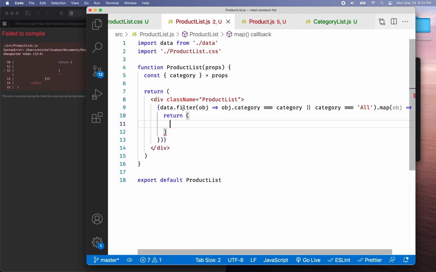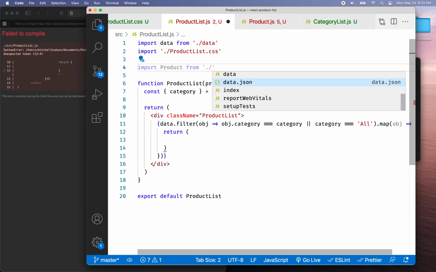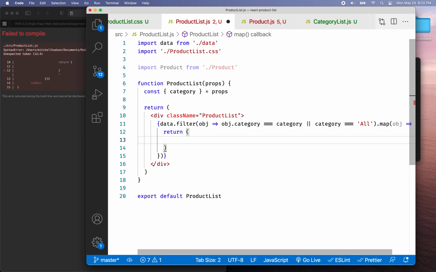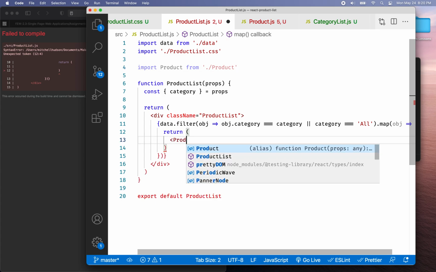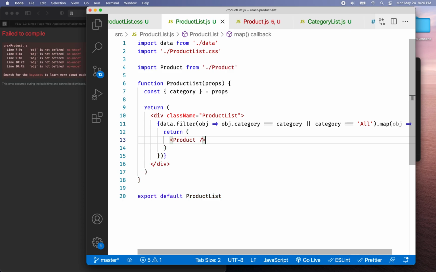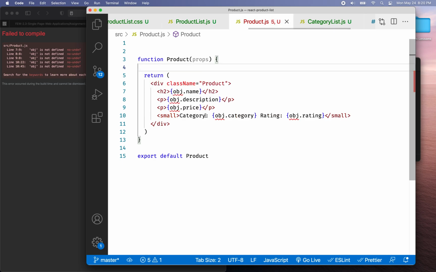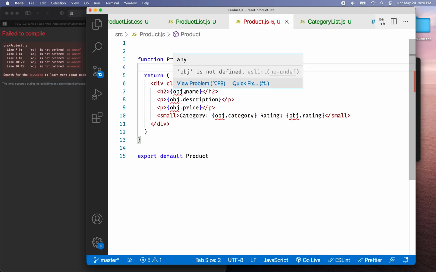Okay, great. Let's go back to product list here, and then this is going to cause an error because we're not returning anything. So let's import that component. So I'm going to choose import product from ./product, and then our component will be here. So I'm going to say product, and I can just put the slash there because it won't have any children. So now I'm getting an error here. It says object is not defined, and that's because in the product right here, you can see I didn't define an object anywhere.